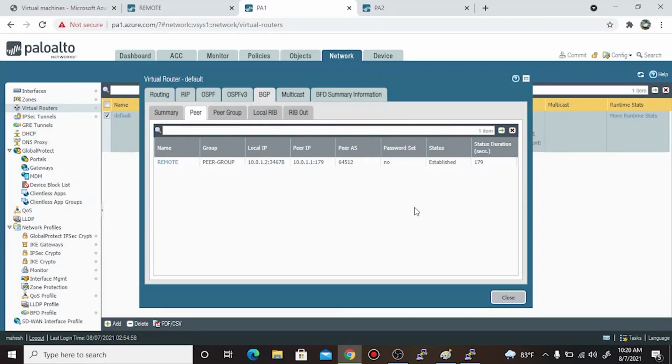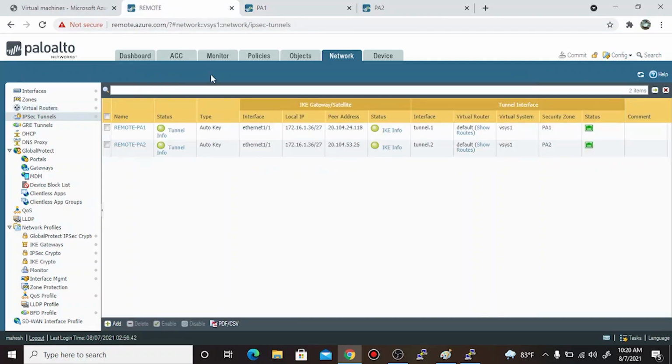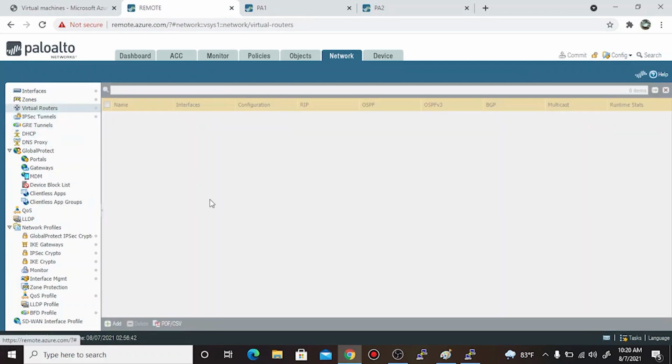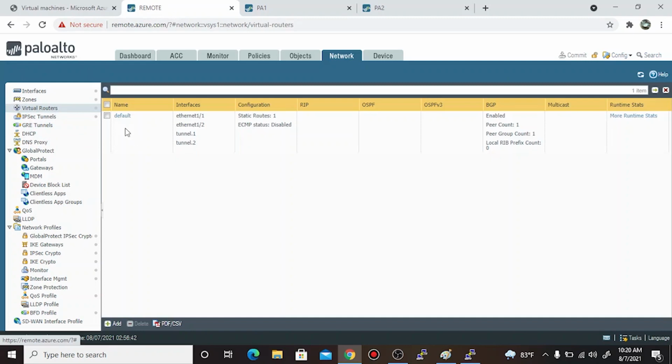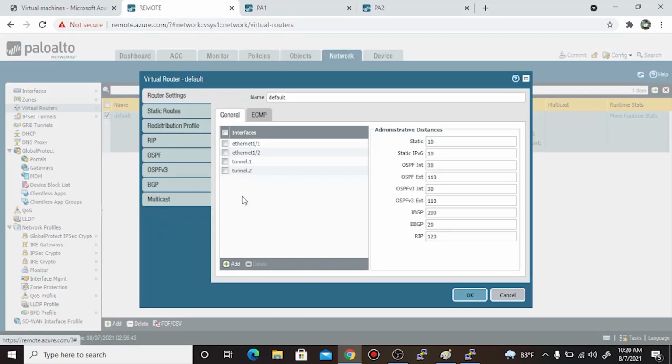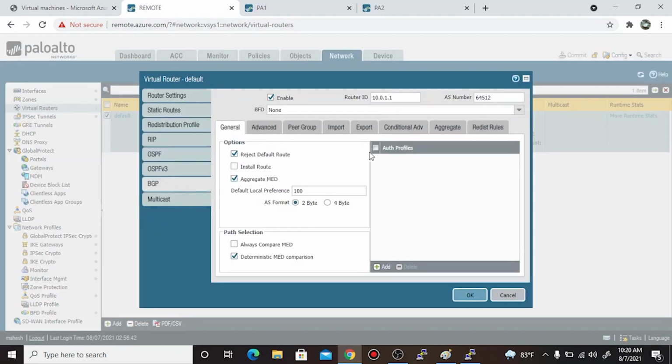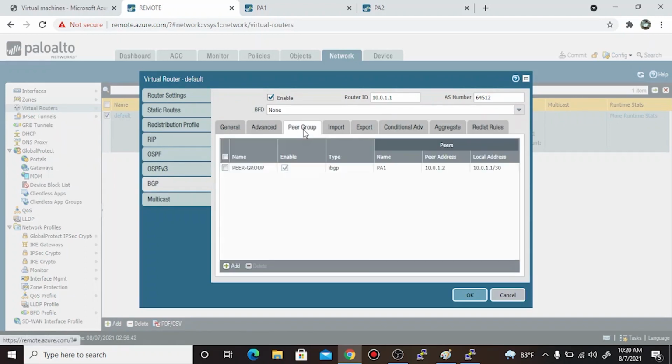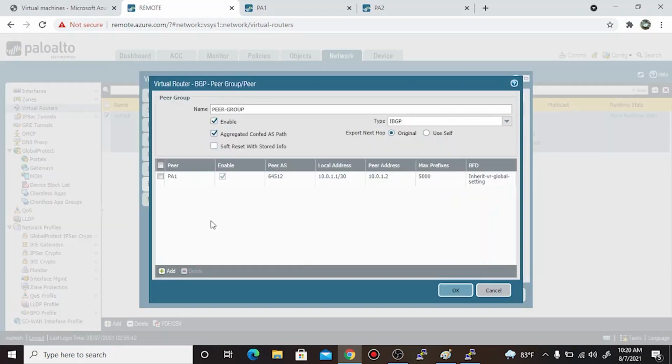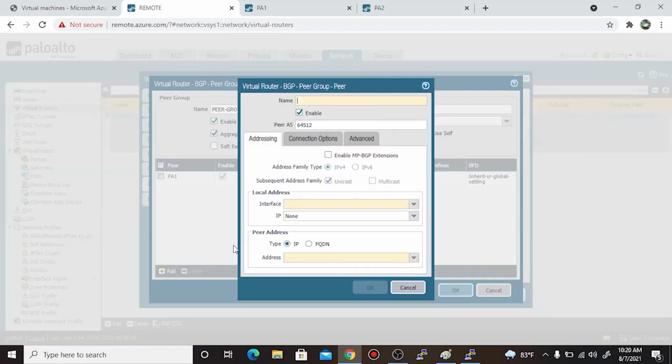Our next step is to configure BGP in between the remote firewall and the Palo Alto 2 firewall. So let's start the configuration on the remote firewall first. Here we have to go to virtual routers, and from the virtual router we have to go to the BGP section, and I'm going back again to BGP peer groups. In this peer group we can configure another peer.